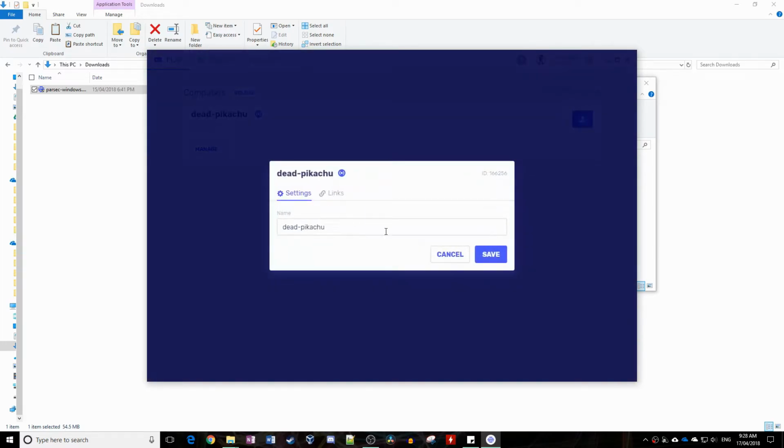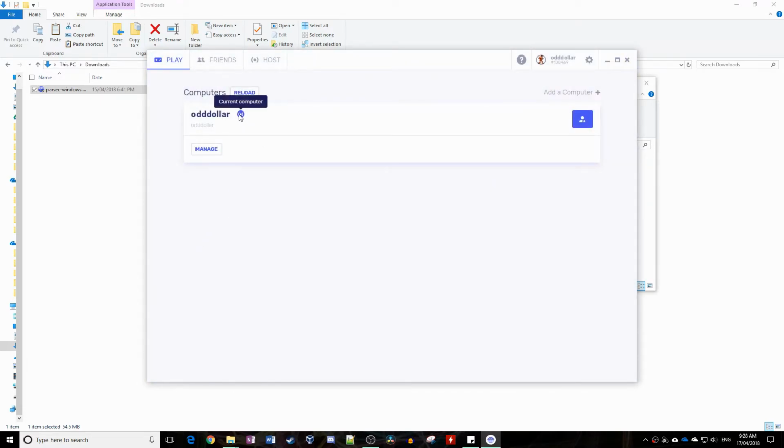You can click Manage, you can change this name, because I don't want my computer to be named Dead Pikachu, so I'm going to click Odd Dollar. And this will tell you that it's the current computer. And then you want to repeat the same steps on the computer that you're going to be streaming to.